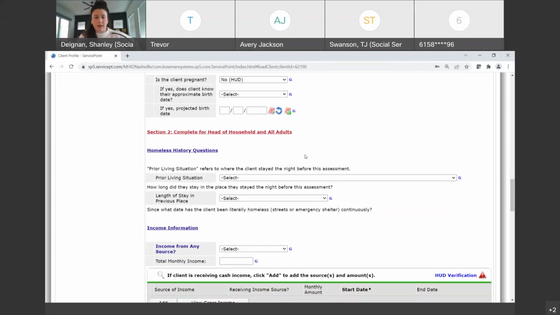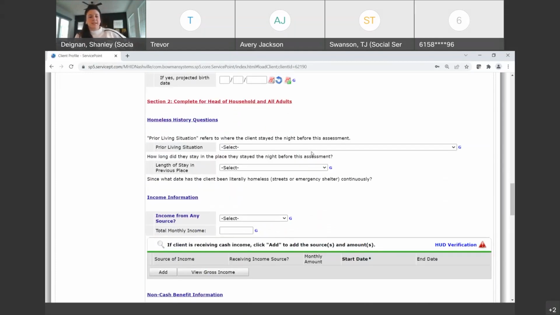So we are going to keep on answering questions. So this is what we call the homeless history questions, and this is how we understand for how long a person has experienced homelessness. And the point is really to help us understand if the person is experiencing chronic homelessness, meaning that they have been outside or in a shelter for more than 1 consecutive year, or that they have experienced multiple episodes of homelessness in a short time period.